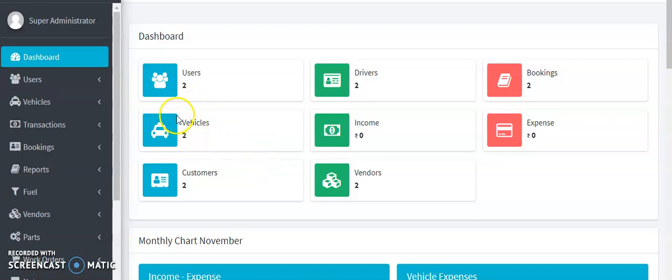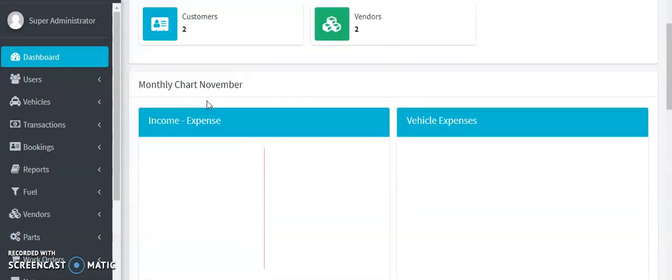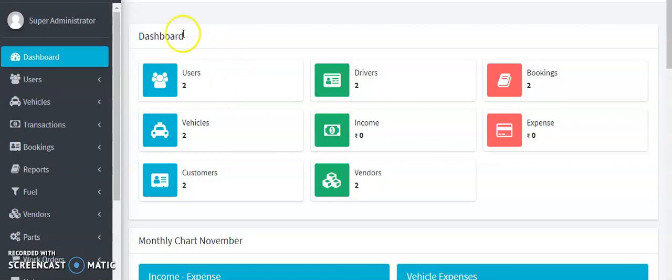Hey, the system you had asked for, it's an online system. As you can see, it has a very simple dashboard for your users. You have two types of users. You could be using it in the office, and you could also have drivers as users of the system.